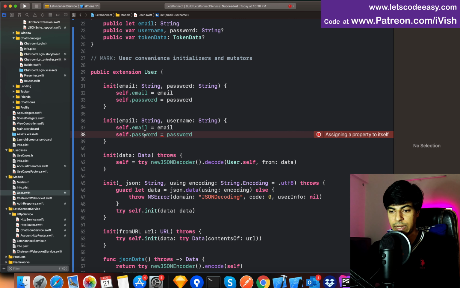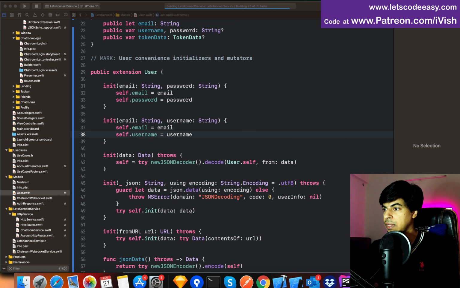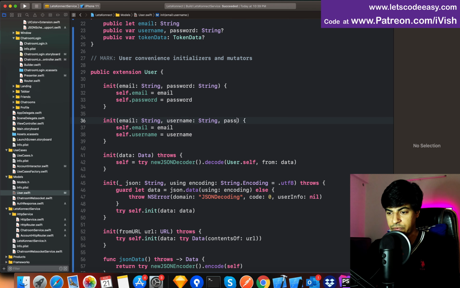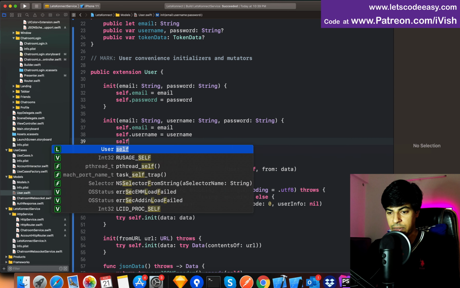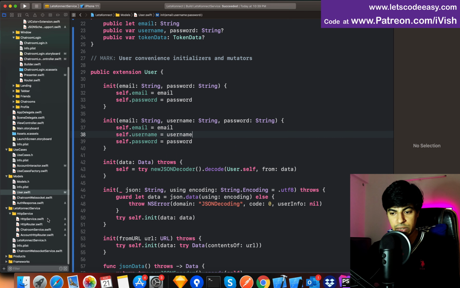Yeah, so let's do that. Email, username. Is there something else? I feel like something is there. Okay, we also need the password to be stored. Password, self.password equal to password. So three things. Let's go back to our service now because we have the init available.